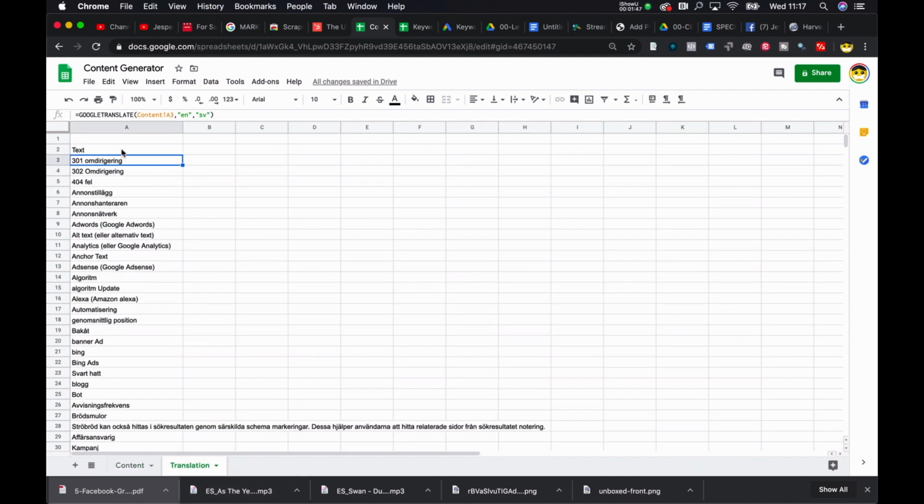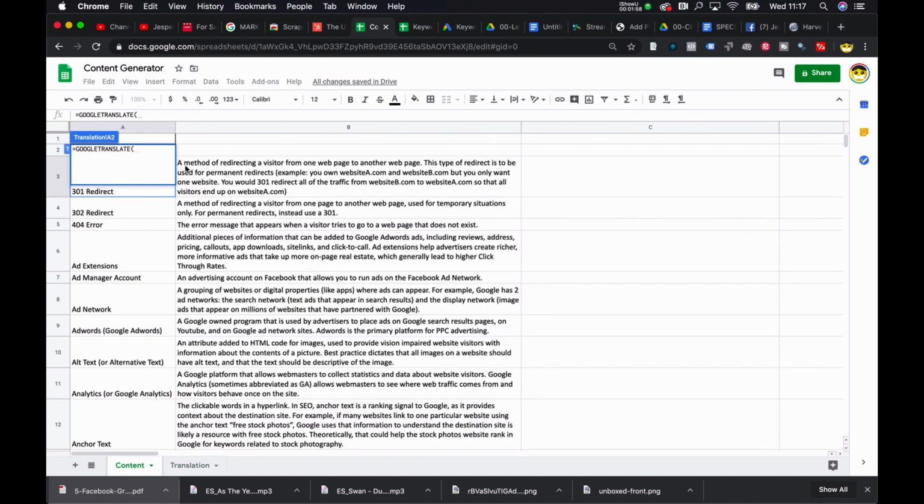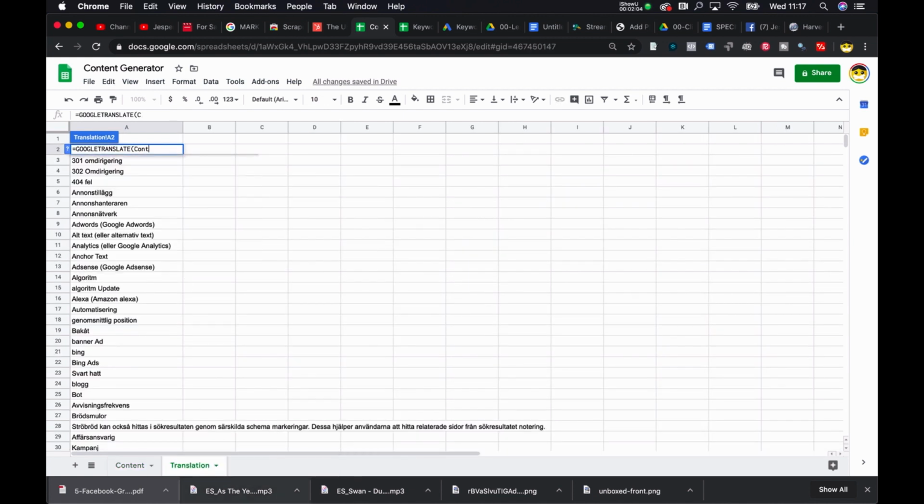So the way that you build one of these, if you don't want to use mine, is that you write equals Google Translate, like so. You go and you select the thing there, which is A2. Go to content A2, comma, and then you want it to be from English to Swedish, and close the brackets, enter, boom, that's it, A2 to A2. I can delete this one, right? And then you just wait.